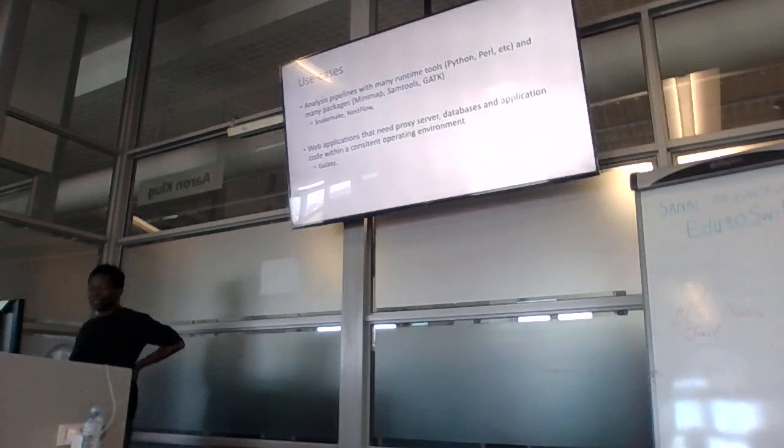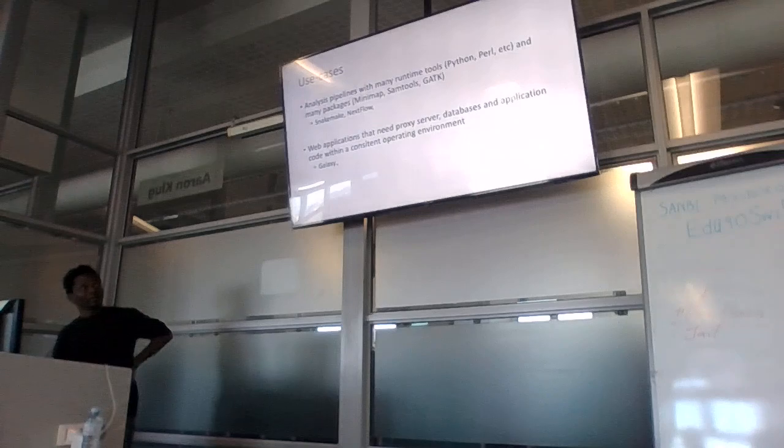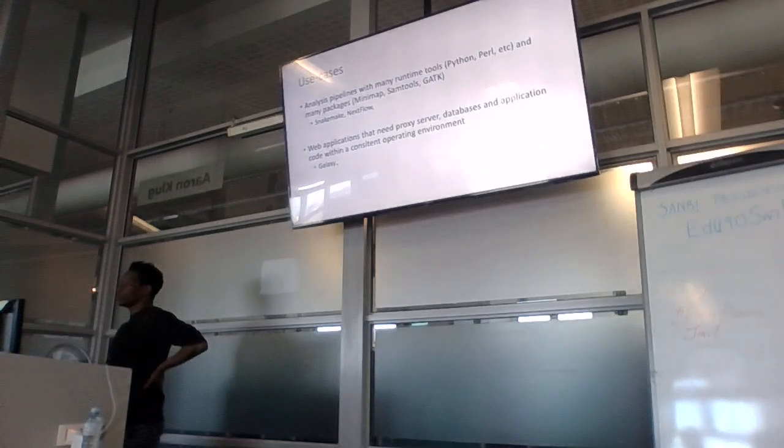Web applications that need proxy servers and databases, application code, that require a consistent operating system. An example is Galaxy. I think we may have an opportunity to see how we can run and spin off a Galaxy instance on Docker and even change some aspects of it.